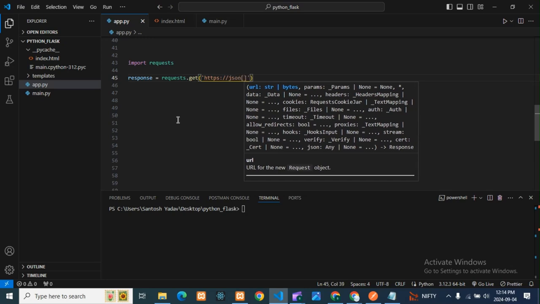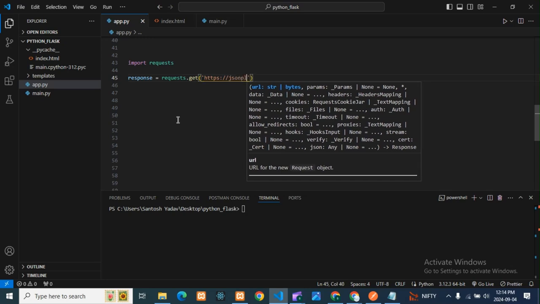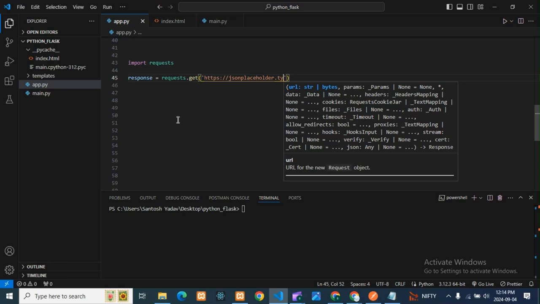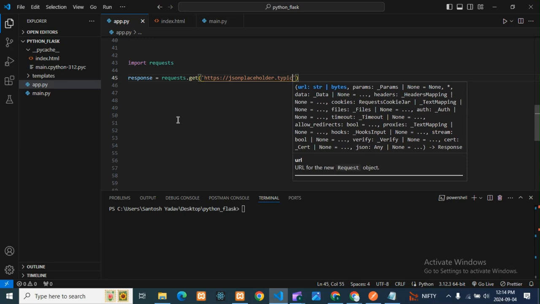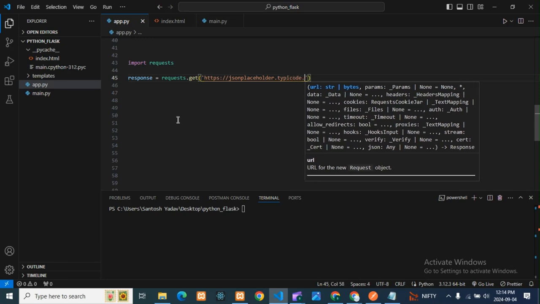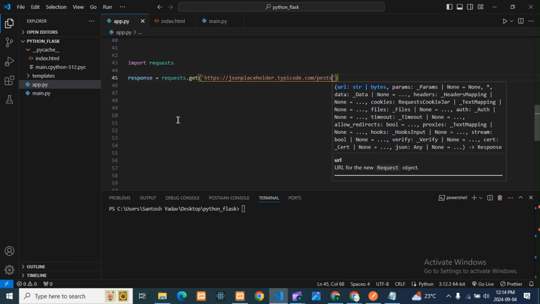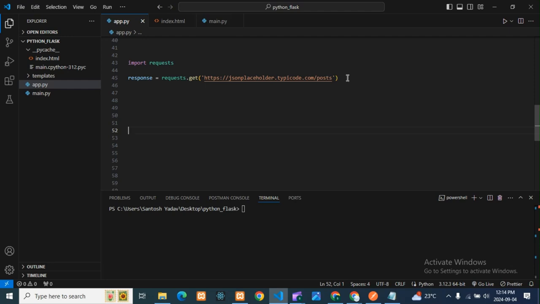So here is JSON placeholder. You can use this also, whatever I'm using now, for testing purposes. If you're new, then you can use this, and if you're working on a real-time project, then you can use that API path. No problem. So this is my fake API path, which I have taken here for testing purposes.